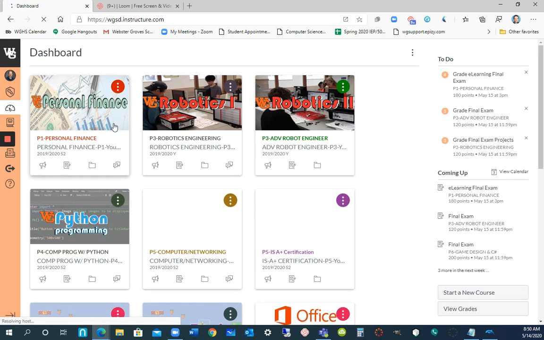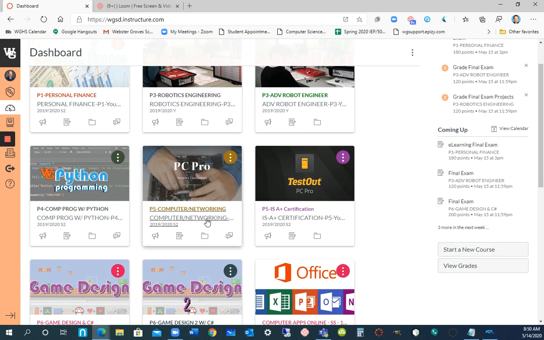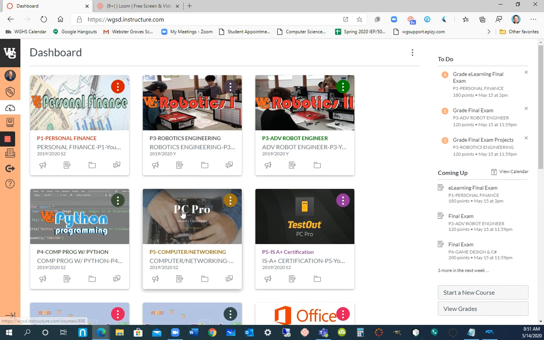On the dashboard, you will also see the list of classes that are currently assigned to you in a given term, whether that be a semester course or a year course. So all of your courses are going to show up here, and they show up alphabetically. So they may show up in a different period number than you would like, but they are showing up alphabetically by the name of the course.